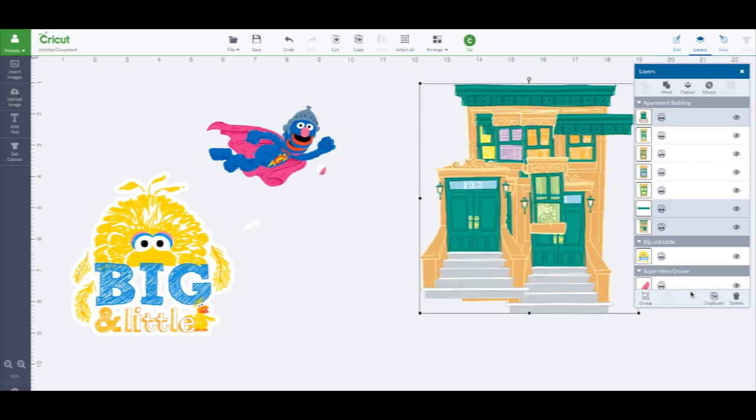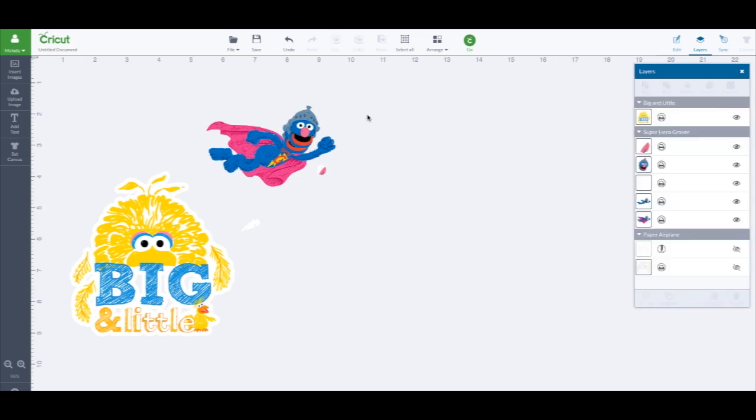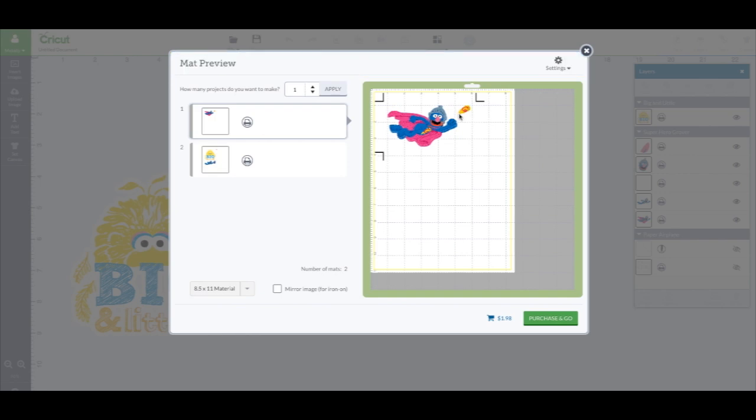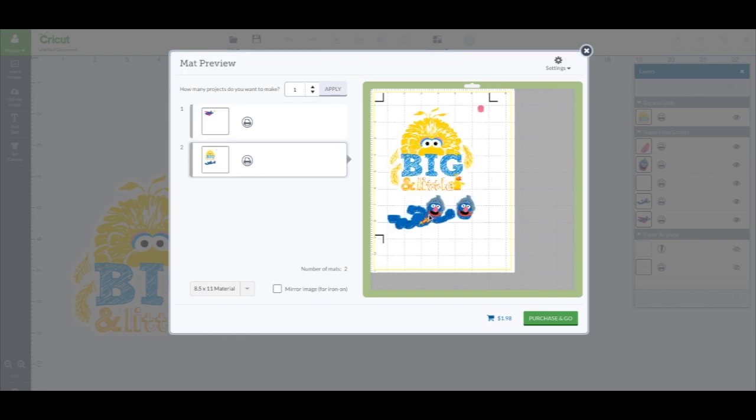Let's get rid of all this. Delete. Okay, now let's hit go just to see what happens. Okay, now here you can see it has the things to cut out separately and then it has these and all of these. So what you do is you hit print. Remember, mirror it if you're going to do iron-on.